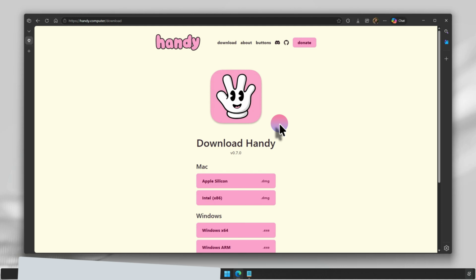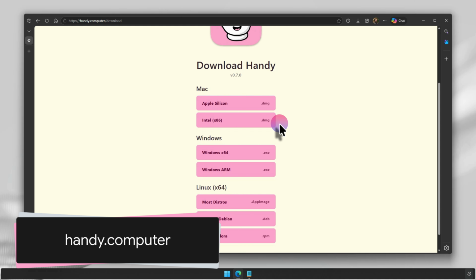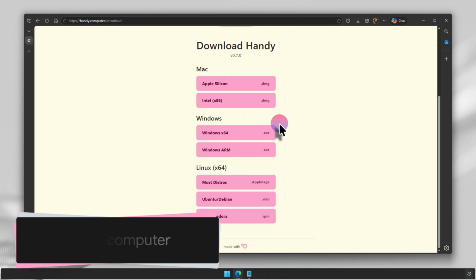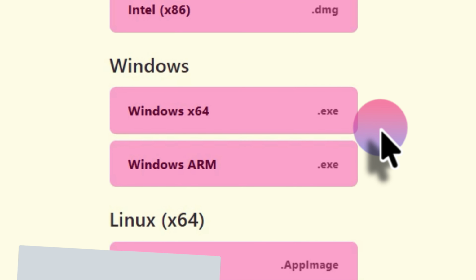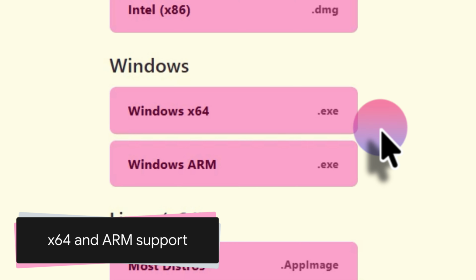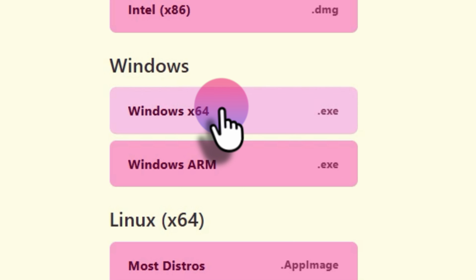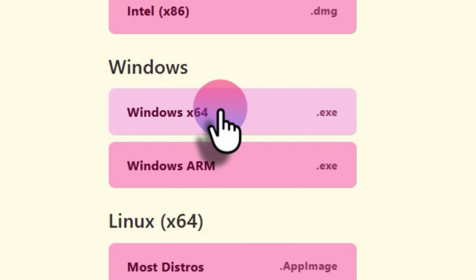First, let's get the software. Head over to handy.computer. One of the best things about Handy is that it is truly cross-platform. So whether you're on an Apple Silicon Mac or an older Intel Mac or various Linux distributions, there is a version for you. For Windows users, notice that we have options for both standard x64 systems and even Windows ARM devices. I'm running on a standard Windows machine, so I'll click the big pink button to download the x64 installer.